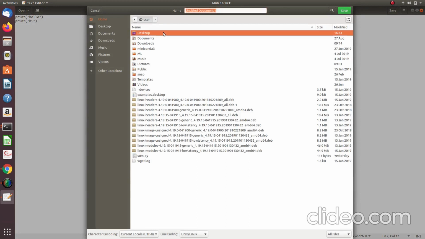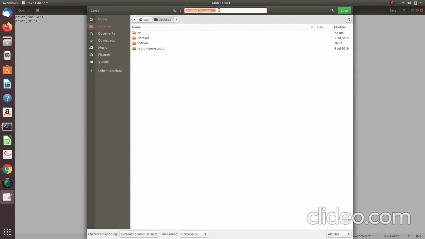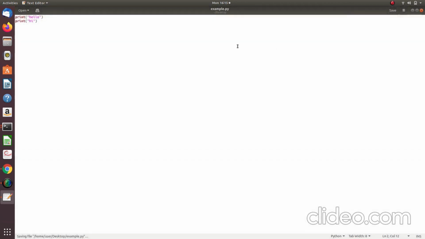For convenience, I am going to save it on the desktop, and I'm going to give it the name example. One thing you have to take care of, you should give the .py extension, otherwise the code will not be treated as Python code. And save, and next we can run the program.